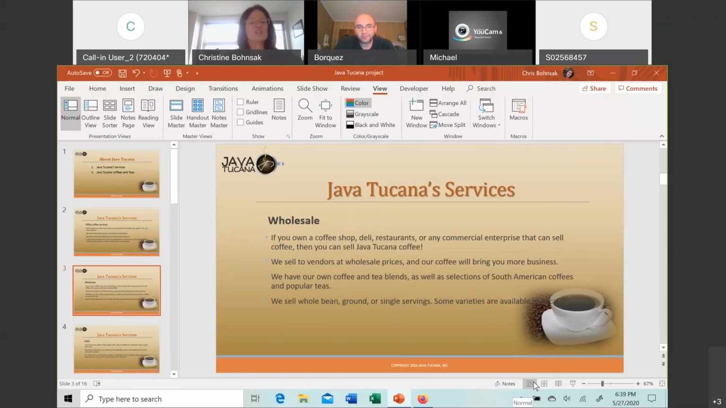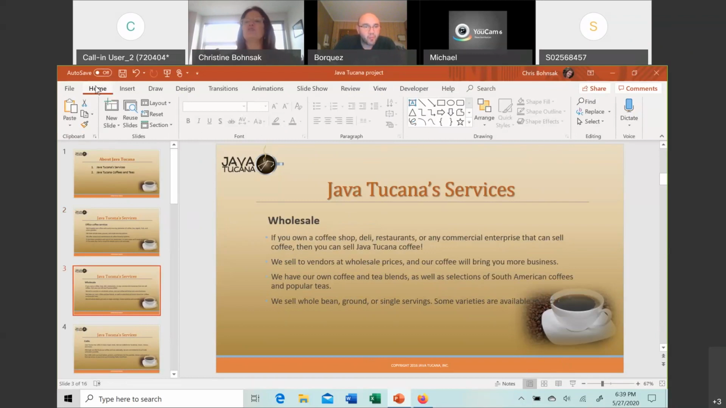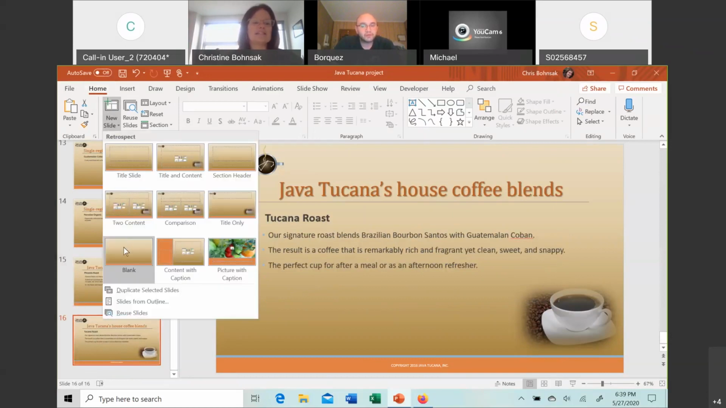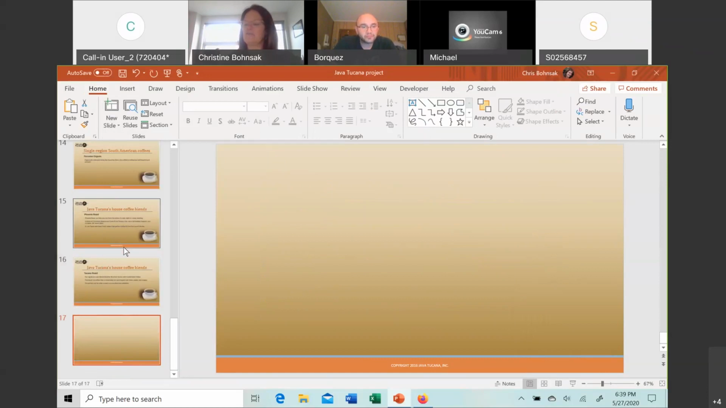So if I wanted to insert a slide at the end of this presentation, just like in the other Microsoft apps, we can use that control function end. It will drop us down to the last slide, and I'm going to insert a new blank slide at the end of my presentation. We can also delete slides.